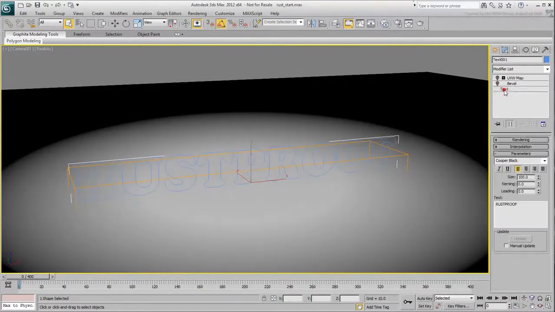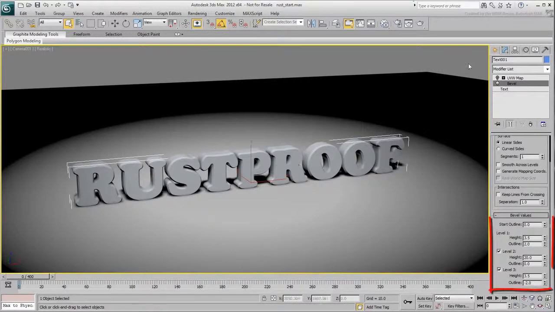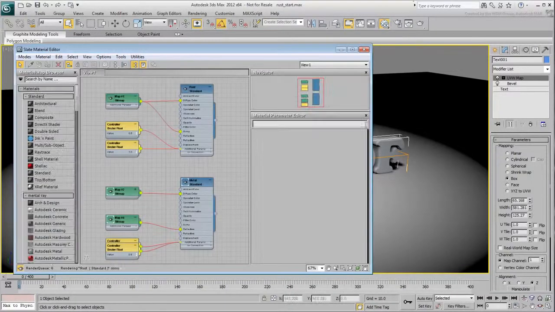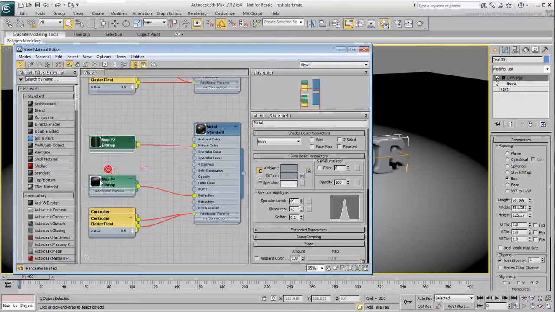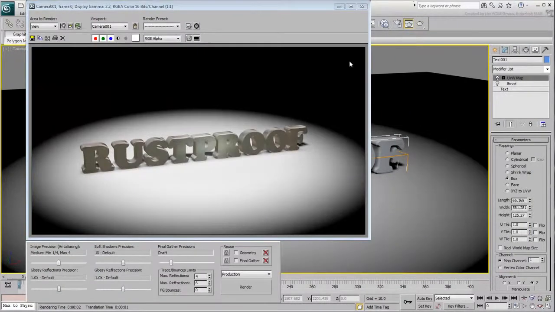The word was created using the text tool, the way you have learned in previous tutorials. A bevel modifier was added to give depth, and a UVW map modifier was applied. The purpose of the UVW map modifier, of course, is to provide proper mapping coordinates for the applied material. The material itself is a standard material based on a couple of bitmaps to give the illusion of clean metal. The resulting render shows the metal-like word that's meant as a final result.